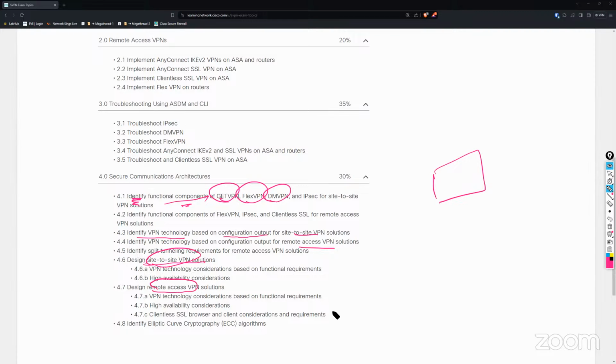Do you have a different device for VPN or is it just a server, a service? It's basically a service. Something like GETVPN, FlexVPN are services, right? Correct. In which device, sir? Could be on a router or could be on a firewall. Oh, okay, thank you. For example, you have ASA or router. This is your firewall.